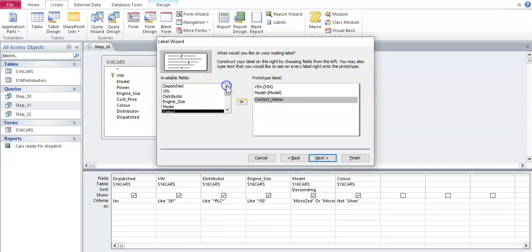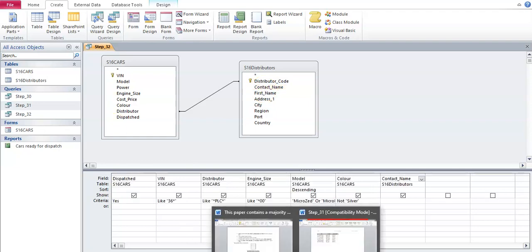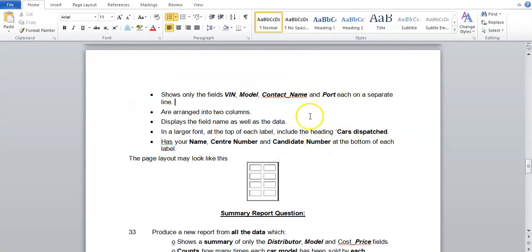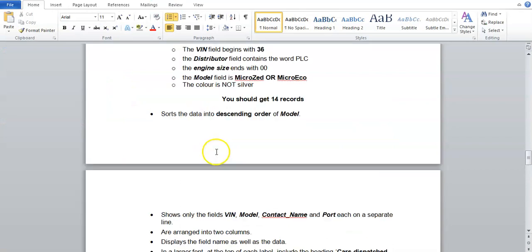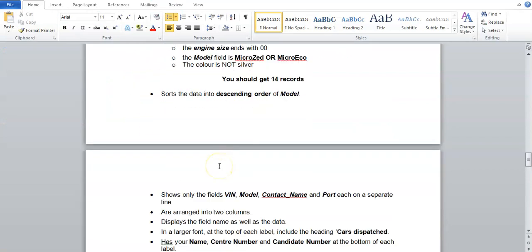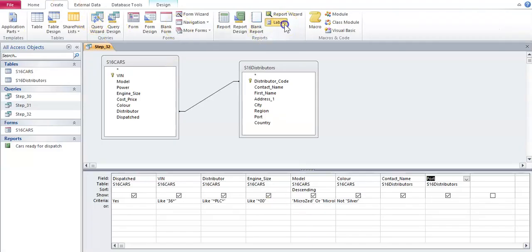So contact name. Okay, so contact name is not in this list, so what would happen is you have to say cancel, add contact name to your query, and let me just make sure that the other one is here as well. So port must also be in this table. So port. So I guess that's quite important. Just read ahead and make sure you have all the fields that you need for your labels before you start creating your labels. So let's go back, create labels, save it.